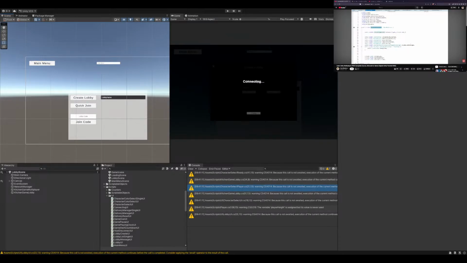So over here on the kitchen game lobby script, let's scroll down to where we are handling the periodic list lobbies. And over here we are checking if joined lobby is null. And when we go into the actual game, we're actually destroying the lobby, so this one becomes null. So that is why on the game scene this one is still running, but we don't want that. So let's make sure this one only runs if we are on the lobby scene.